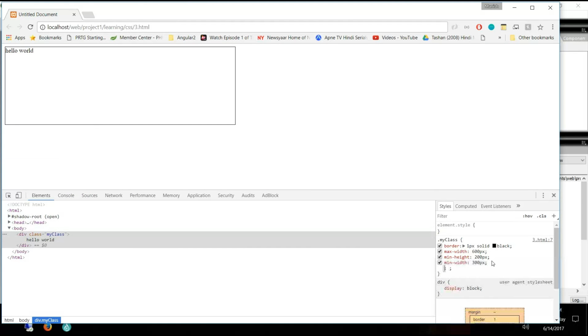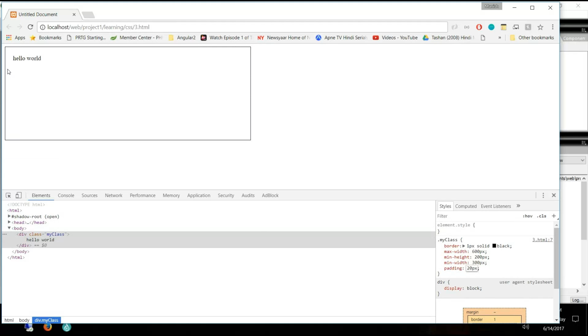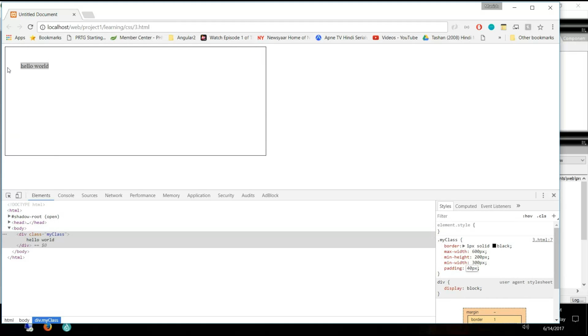So if I put padding of 20 pixels, you will see the space between the border and this hello world has increased to 20 pixels. If I say padding of 40 pixels, the space between the border and this text has increased to 40 pixels. And the space outside this border is called margin. The space between the border and outside is called the margin.